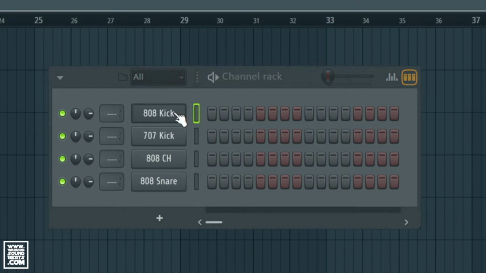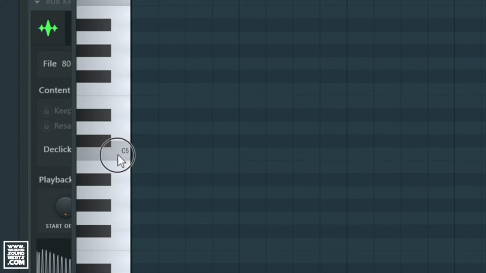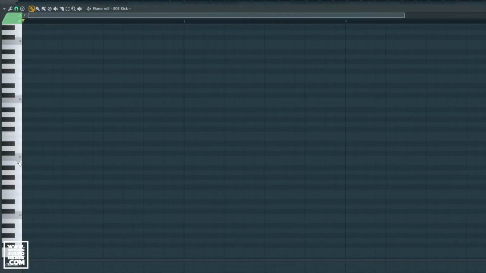So let's just start out with the kicks. If we right click on the sound, we can drop it into the piano roll here. And notice that in FL Studio, by default, C5 is going to be where your sample triggers. If you go C4, it's going to be really, really bassy. And if you go C6, it'd be really high pitched. So C5 is going to be your basic trigger.